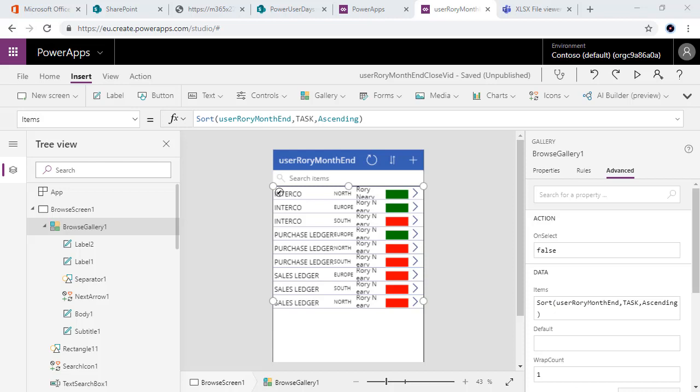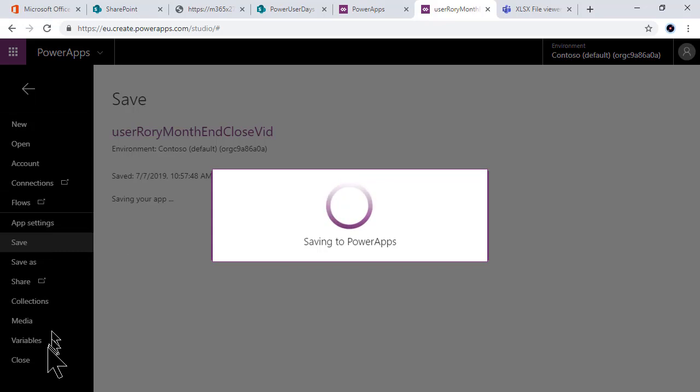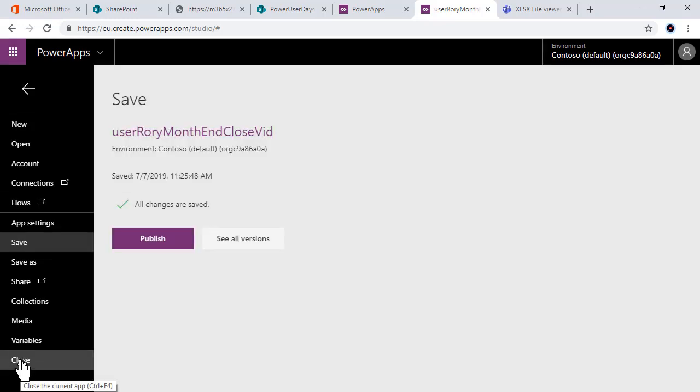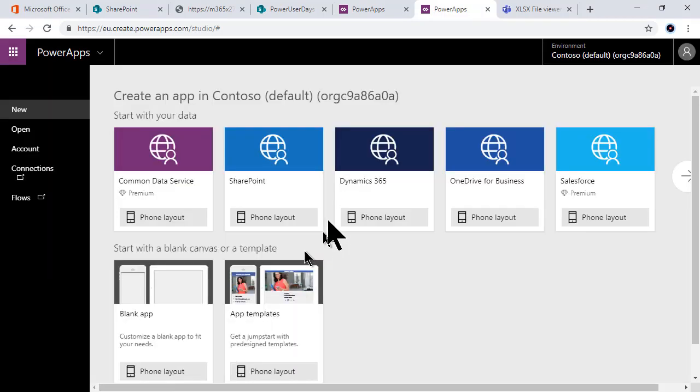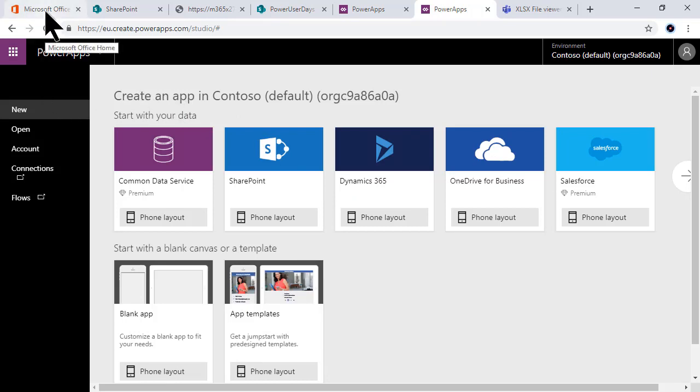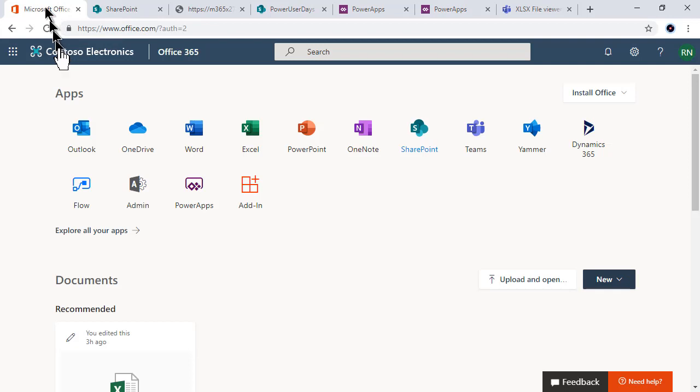So we left the app in roughly this state, and we're actually done with the app. So I am going to make sure I do file, save, and close out of it. Now I'll go on to Microsoft Office, which is www.office.com, and I'm now going to move over to Flow.